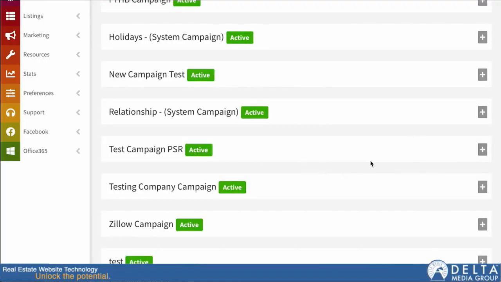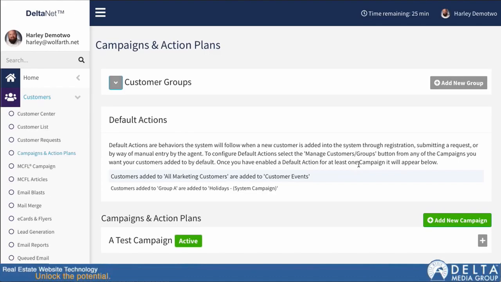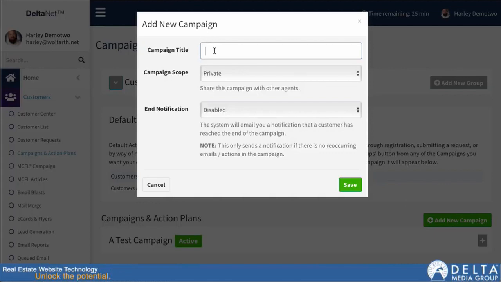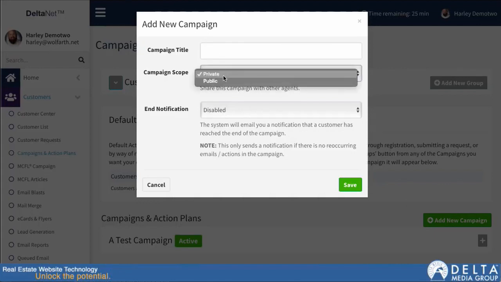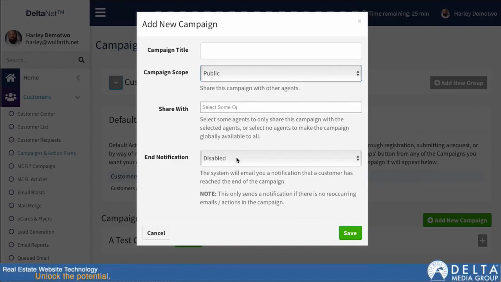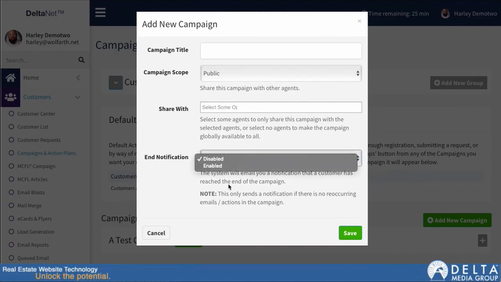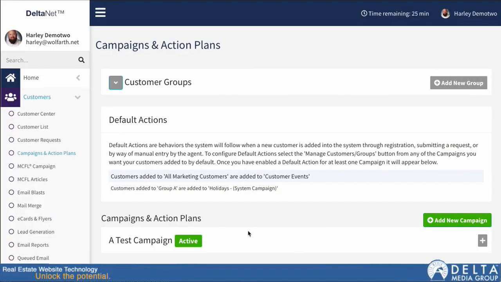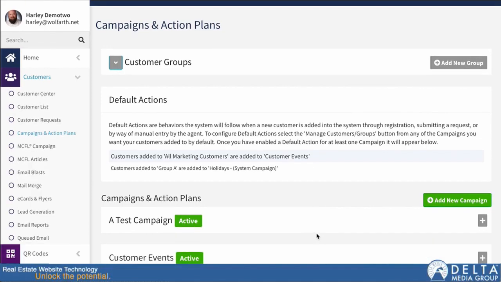So now if I wanted to create a new campaign from scratch, I can go up here and click on Add New Campaign. And now from here I would give it a title, and you can see I have those same initial settings, whether I want it to be private or a public campaign and share it with others, and whether I've got my end notification. And once that's all set up, I would hit Save. And then it adds it to my list down here, and then I can do all the things that we just went over with that campaign.